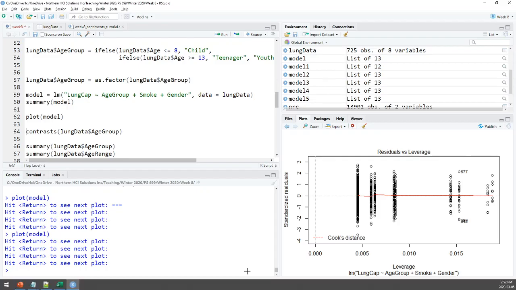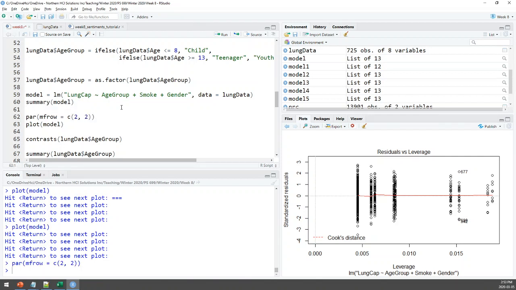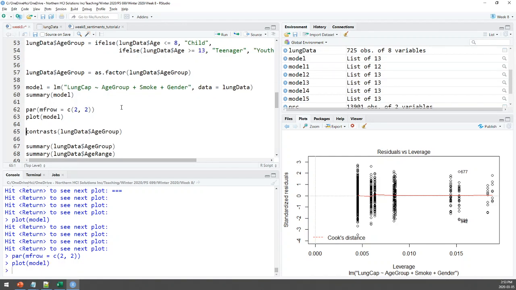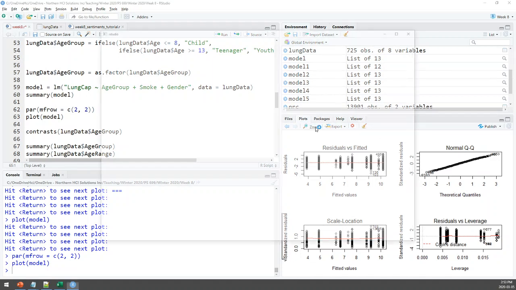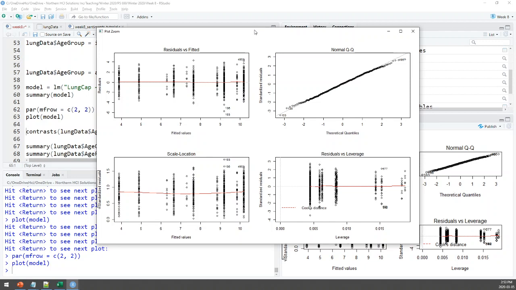So check this out. I'm going to write a little bit of code here. I'm going to use this function called par. Forget what it stands for. And I'm going to say I want a 2 by 2 matrix of plots. And now when I plot my model, I'm going to get this 2 by 2 matrix of my plots. And if I zoom in on this, now, instead of hitting enter, enter, enter, enter to see the next graph in that little window, I can see all 4 of these graphs at the same time.